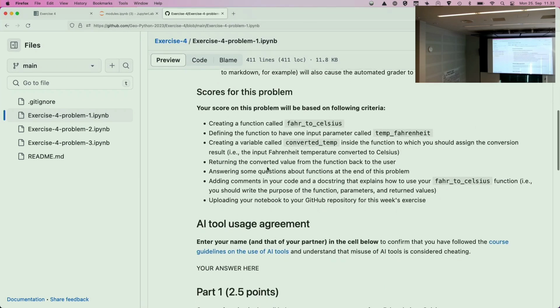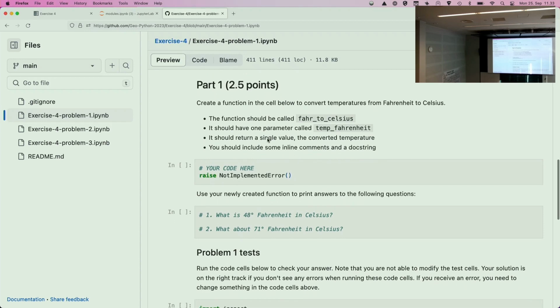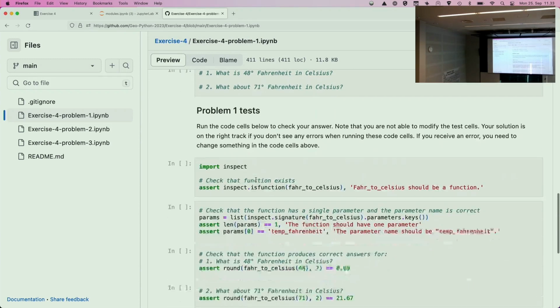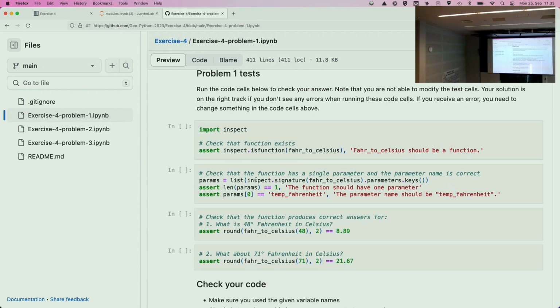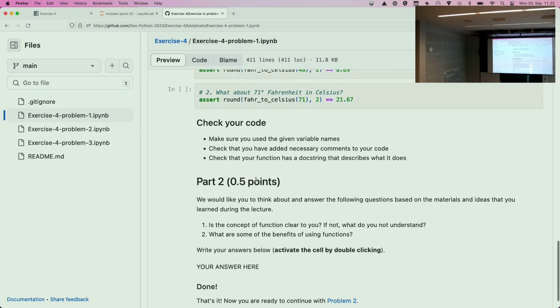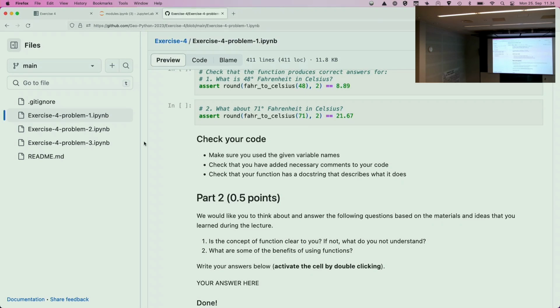So you'll find some instructions about what to do here in the normal AI usage agreement thing. That statement is also there. There are some guidelines about what you should call your function, and then basically you'll add your function definition here and do some tests to make sure that your function is working in the way that you expect it to. I think problem number 1 is fairly straightforward, but it's a good opportunity to create your own function and see how things work, and add a doc string and things like that, which we haven't done yet in the lesson for today.